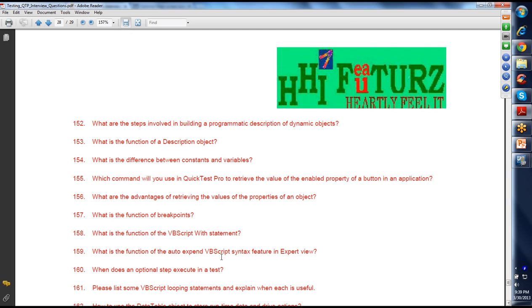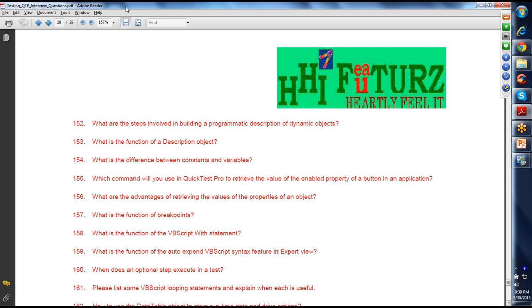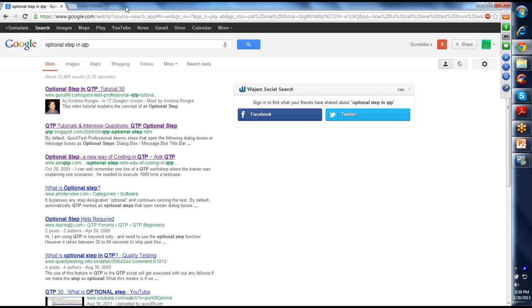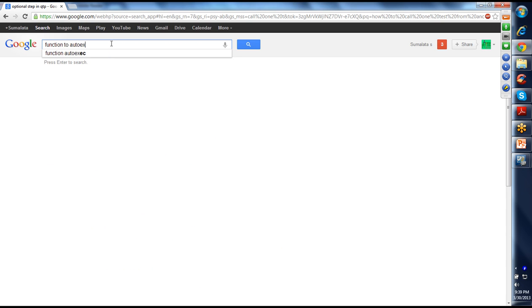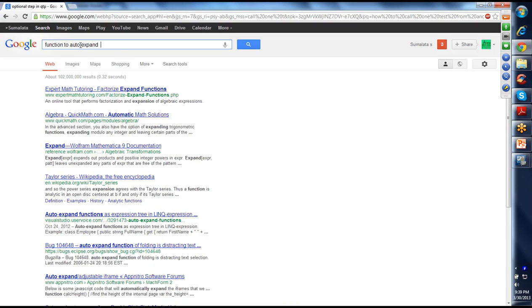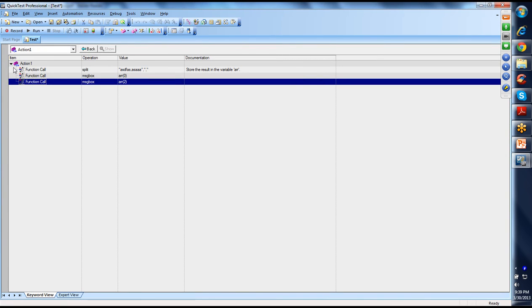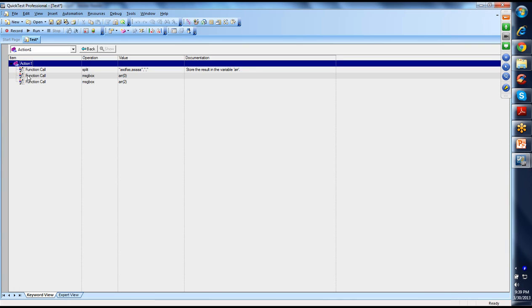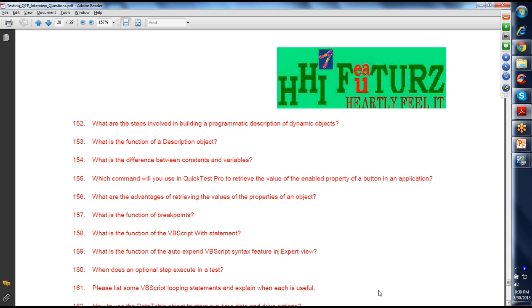What is the function of the auto expand VB script syntax? What is this? Function of auto expand. With my understanding, this one is minimized, right? For this maybe, but if you search in Google, you will get it. Okay.